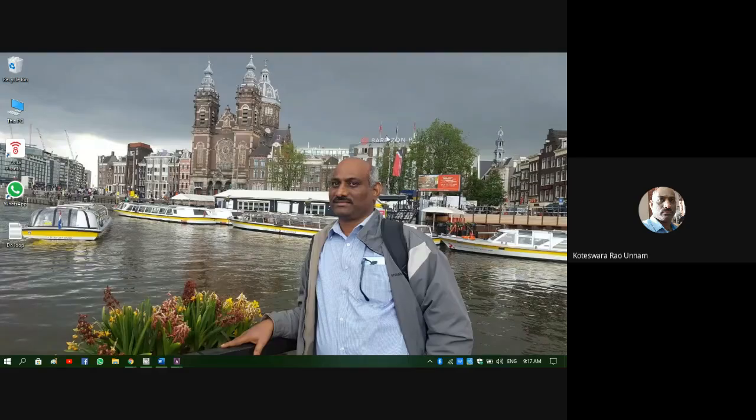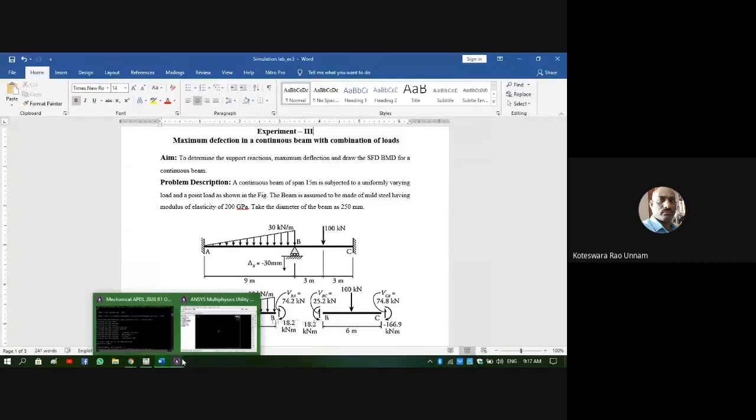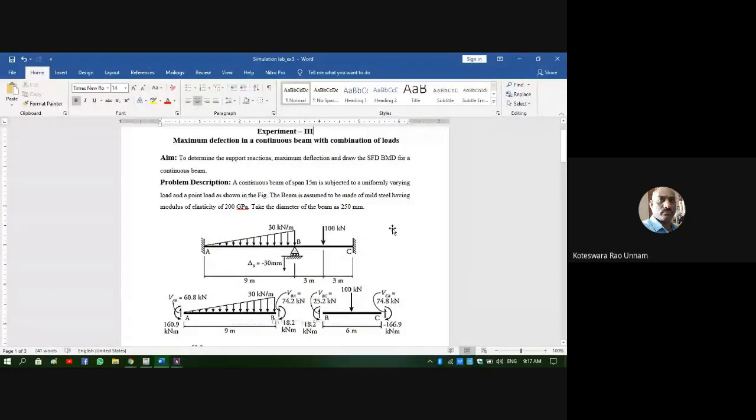We are going to discuss the third experiment, which is maximum... I think, are you able to see my screen? Hello? Yes, sir. Okay, right. So this is our third experiment. Experiment number 3, maximum deflection in a continuous beam with the combination of loads.